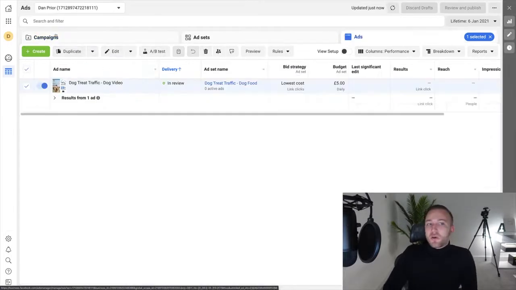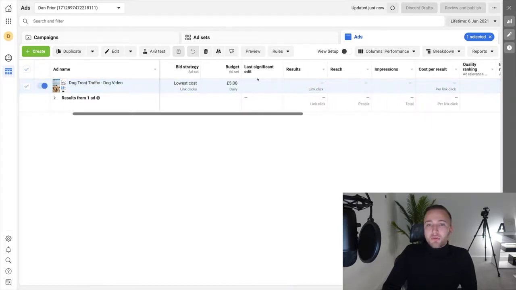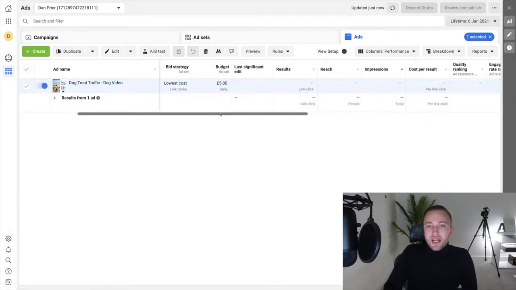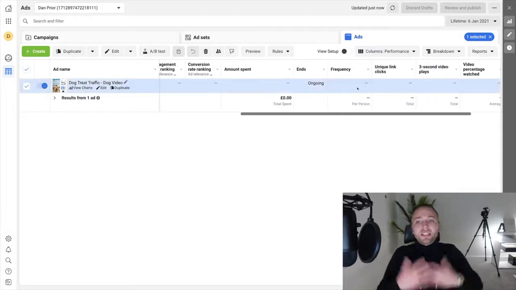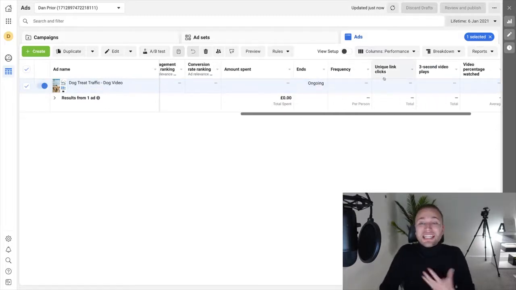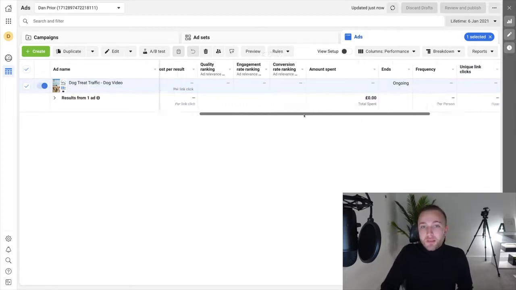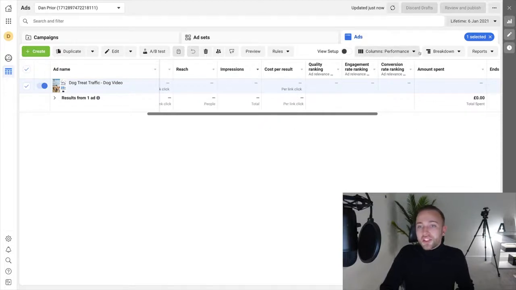When they're actually live, if we go on, it doesn't matter if you're on a campaign, ad set, or ad level, you can read the data of your ads by looking at all of these different columns here. And they all mean, of course, different things. So we have frequency, for example, which is how many times people are seeing your ads. The unique link clicks, so how many people are actually clicking onto your website. The amount you've spent, your quality ranking, your cost per result.